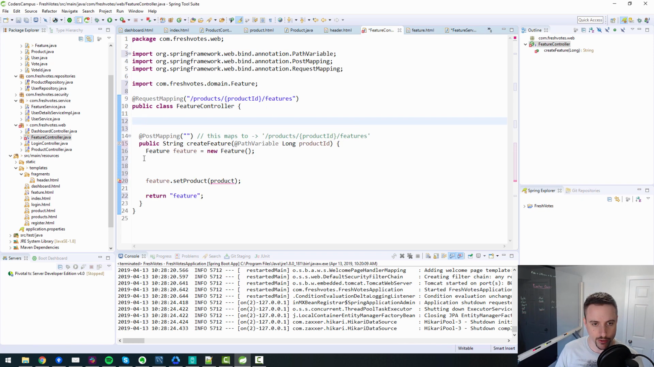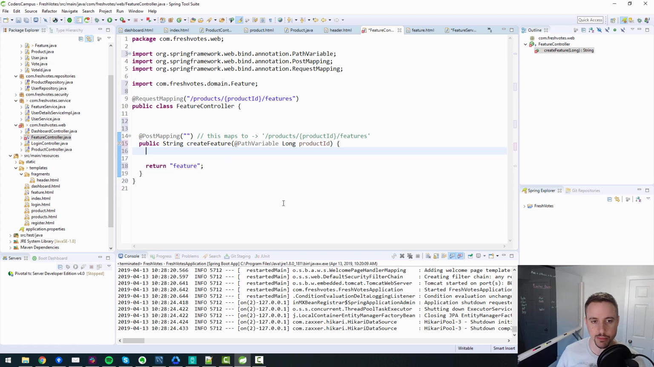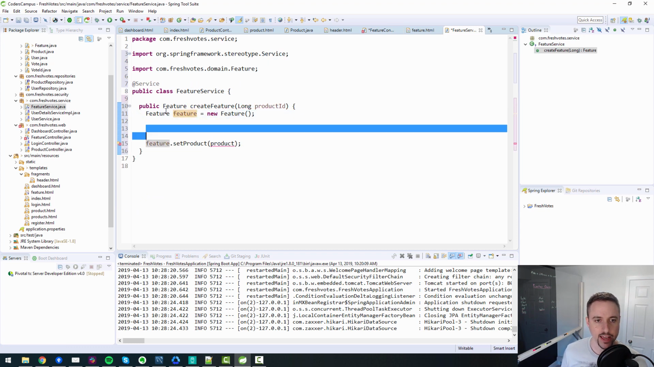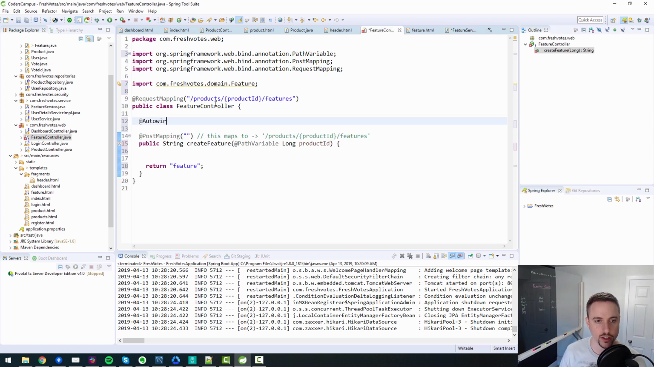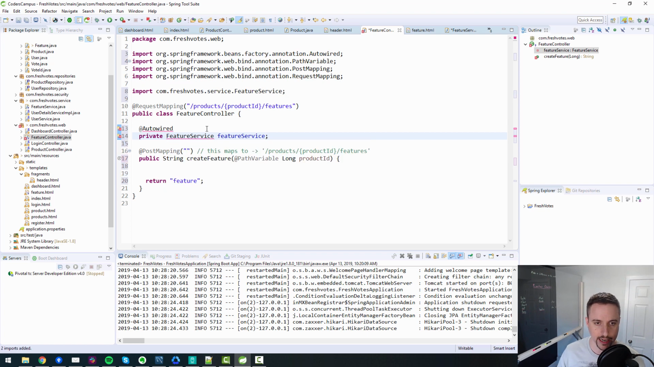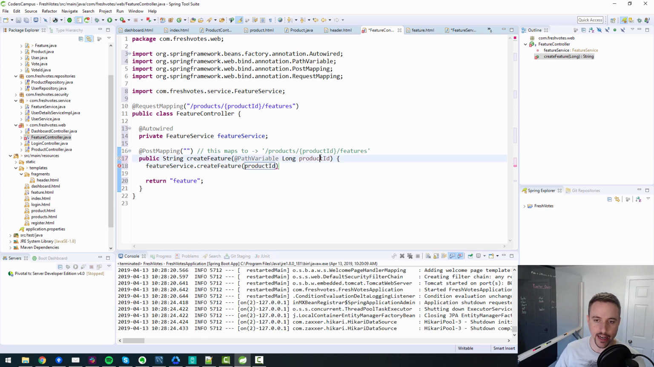So really, the code I started to write in here should be moved into the service. That's the whole point of a service, right? So let me cut this out and paste it into the service. Then I will make a call to it. So I will autowire in our service. Feature service is the object I just created, so I'll call it feature service. Control-Shift-O to automatically import stuff. And then I can do feature service dot create feature, because that's the method I literally just created, and pass in the product ID. And there you go.